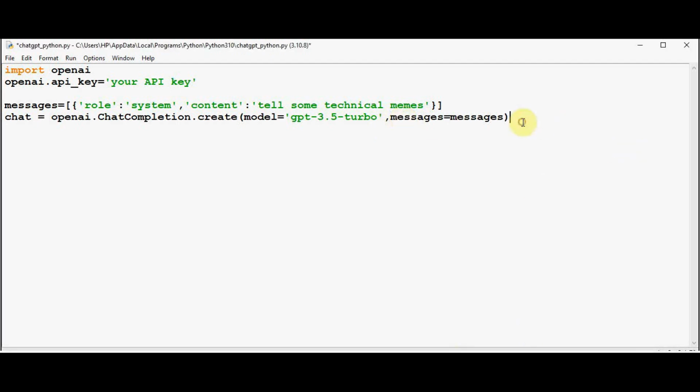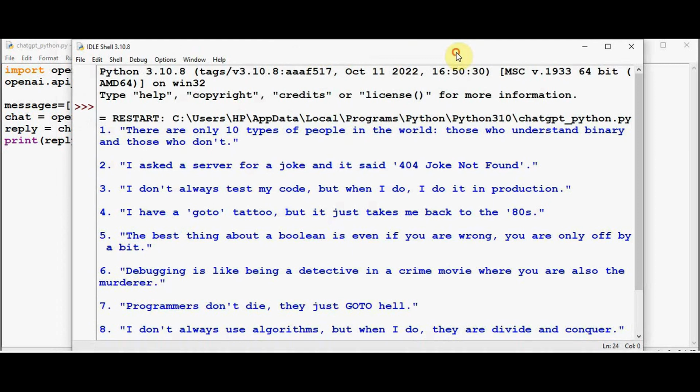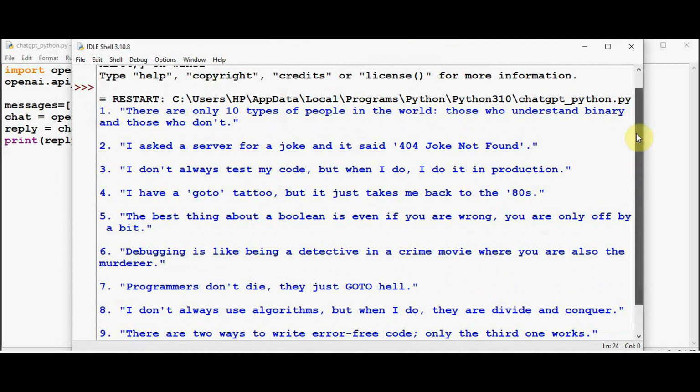Fine. Now the reply can be extracted using this statement. Reply equal to chat. Many choices will be returned. We need only the first choice. So to return the first choice, choices[0].message.content. That's it. Then we can just print the reply from ChatGPT. Let's execute it now. The question was tell some technical memes. So it has listed out 10 technical memes.